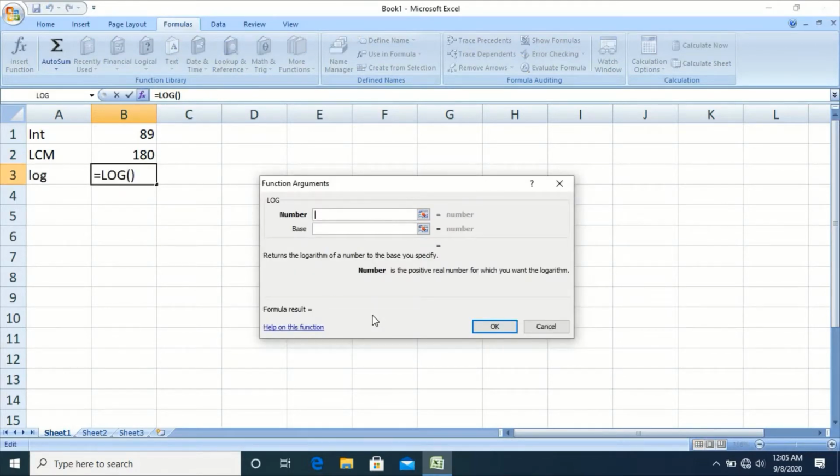Next function we have is log, which is used to calculate the logarithm value of a number to the base we specify. For example, we want to find the logarithm value of 35 to the base 5. So the output will be the logarithm value of 35 to the base 5.